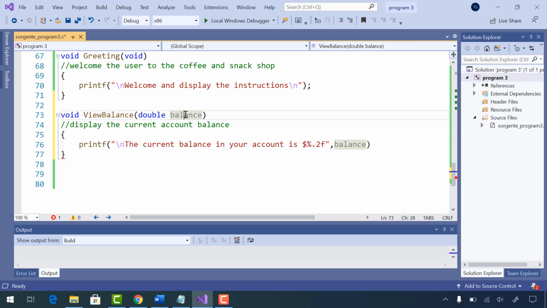So this variable right here, balance, in order to use this function, you have to actually pass it a value. So once you pass it a value, it can use that value and print it onto the screen. You can be more elaborate with your display on the screen, or you can be simple. Again, this is just about practicing using functions. So this is our function definition.